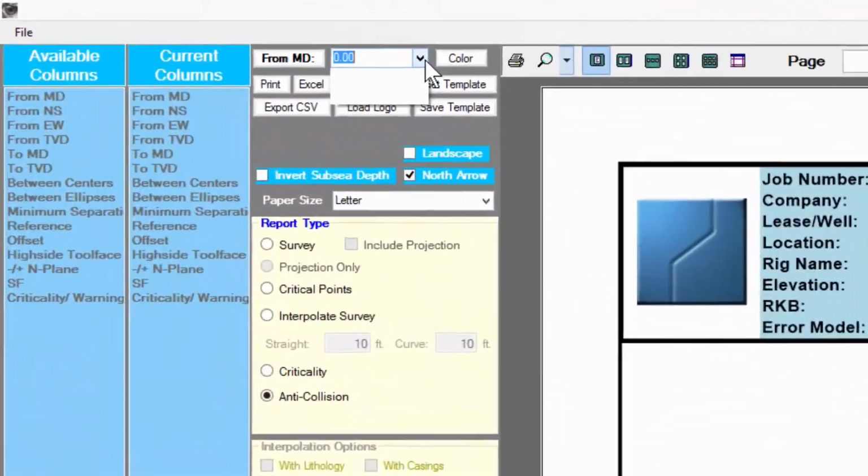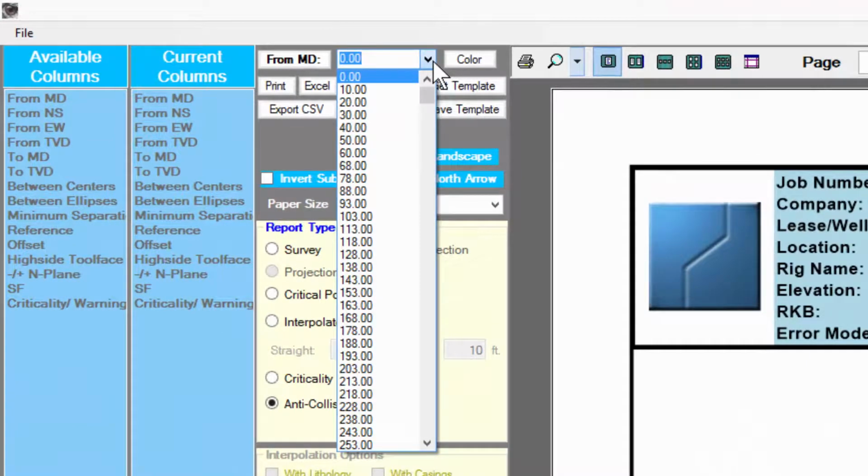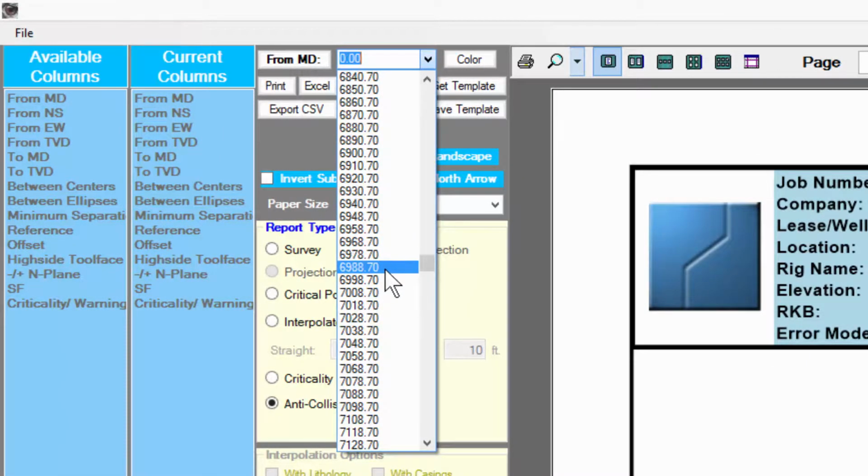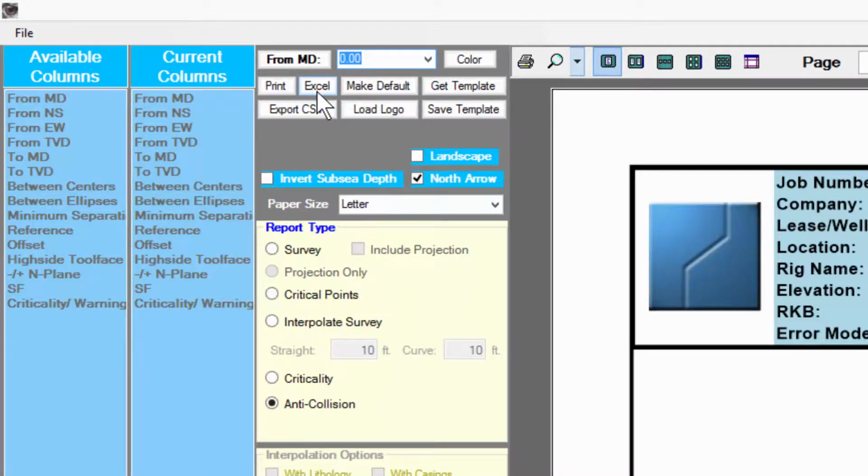You can truncate your survey report from here by selecting a survey station where the report will start from, and you can print to PDF, paper, export to Excel, or export to CSV, which is a comma-separated values text file.